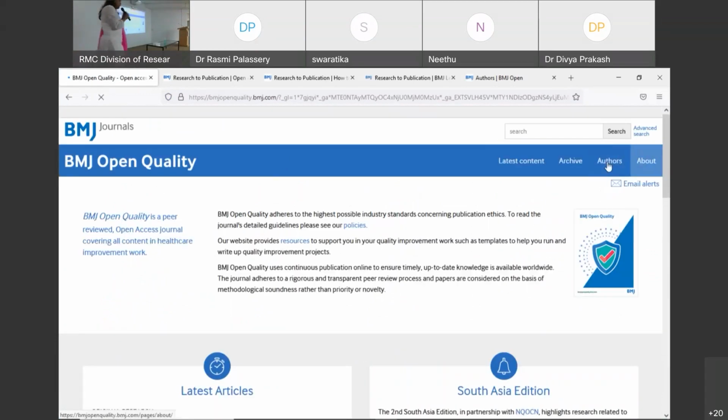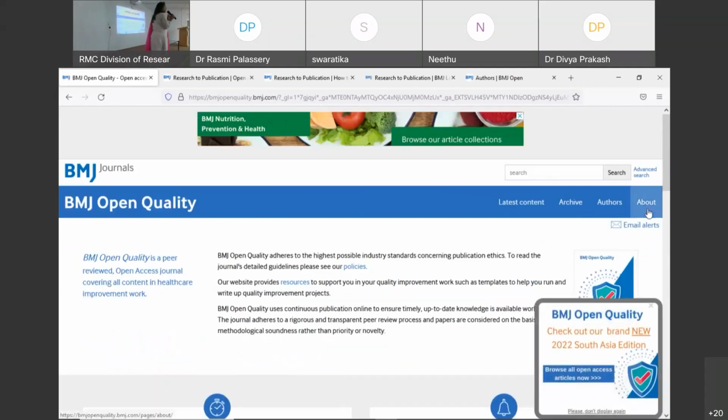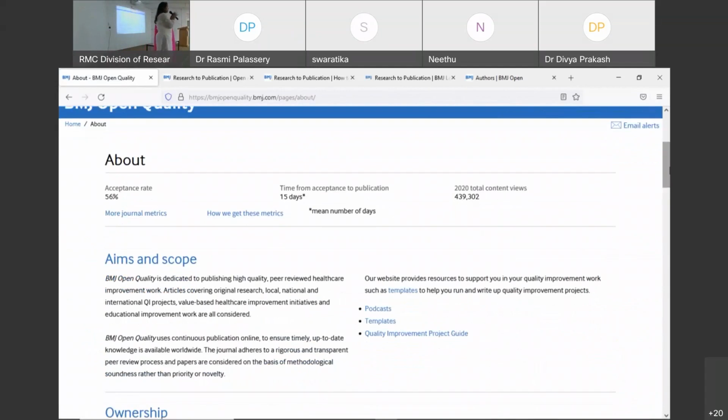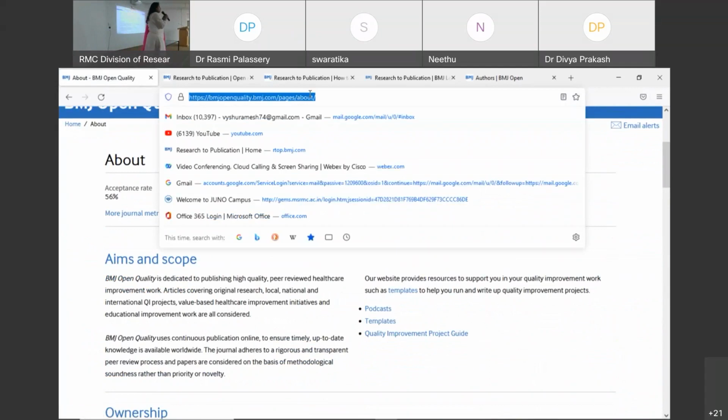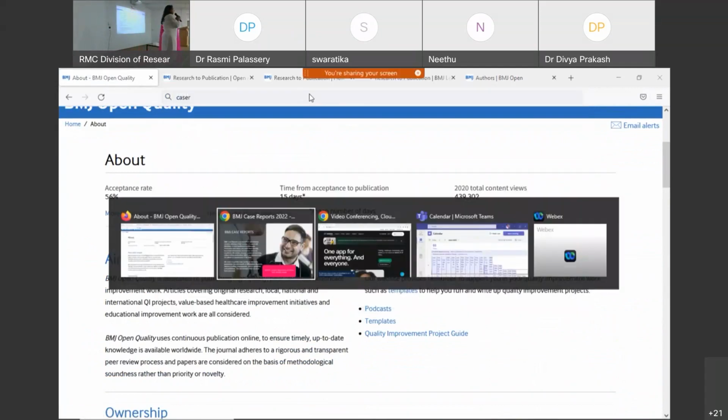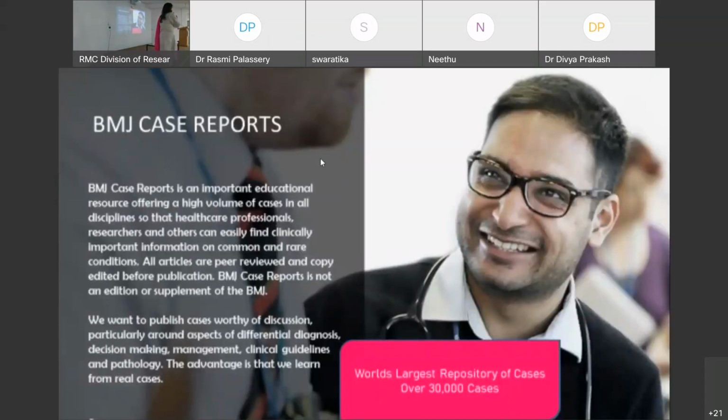So we'll now move on to our next resource, which is BMJ Case Reports. Again, a very popular resource amongst doctors across all the premier institutes in India. To give you an overview, it is a platform that has over 30,000 cases, so it's one of the world's largest repositories of case reports. All of you have access to this resource, with those 30,000 cases from 140 countries.